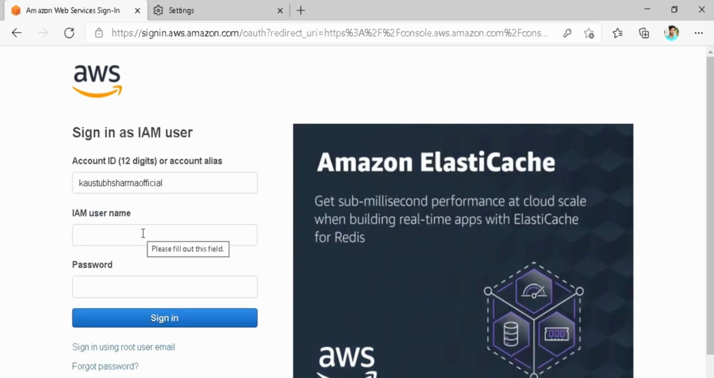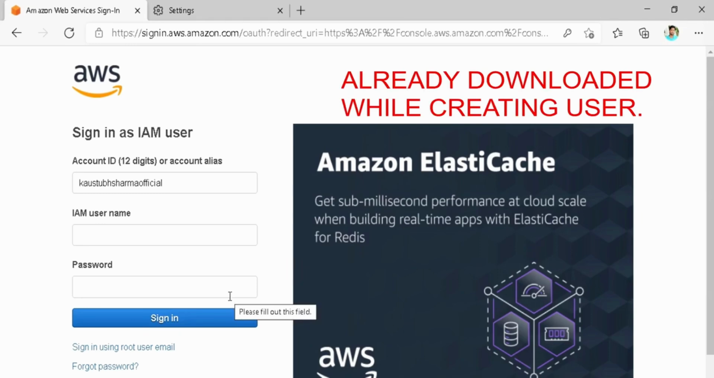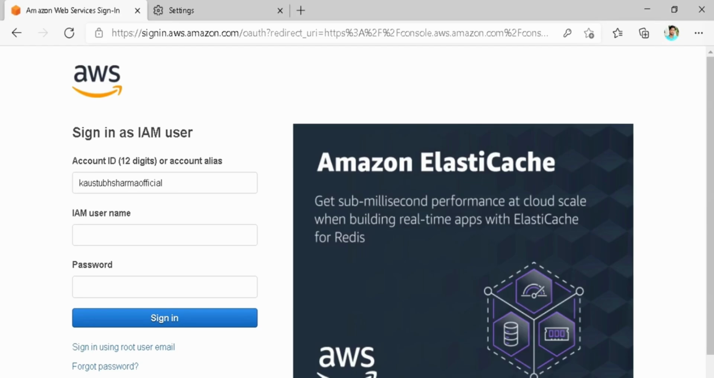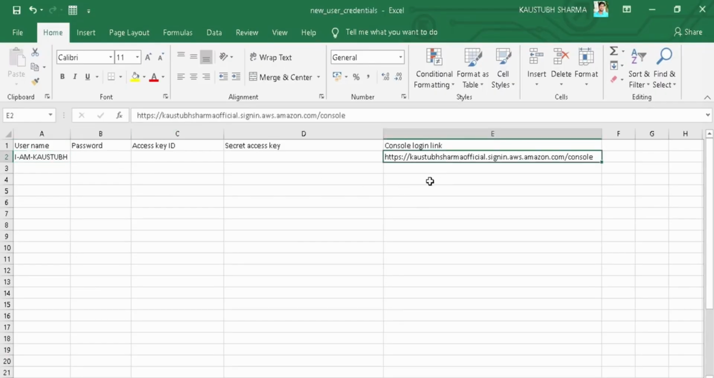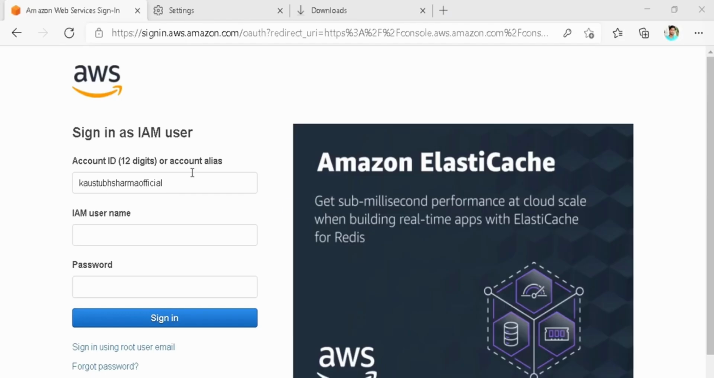For IAM username and password, we downloaded a CSV file. So let me open that. Here in the user credential file, you can find username, password, access key, secret access key, and the console login link. You can also use this link to sign in. I hid my password, access key and secret access key. So let me put the username and password there. Now sign in.